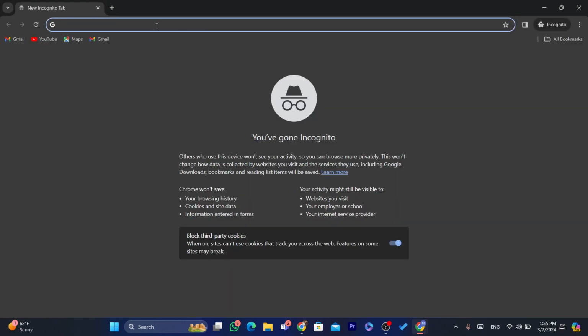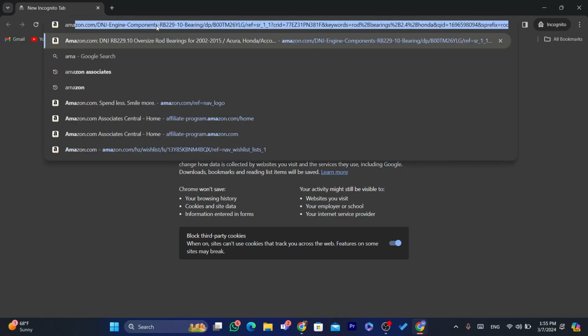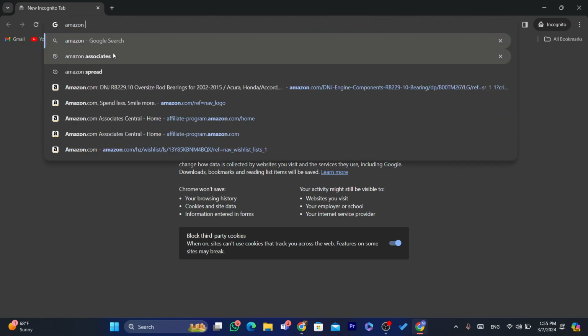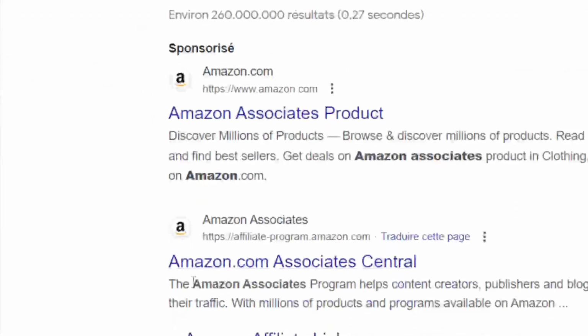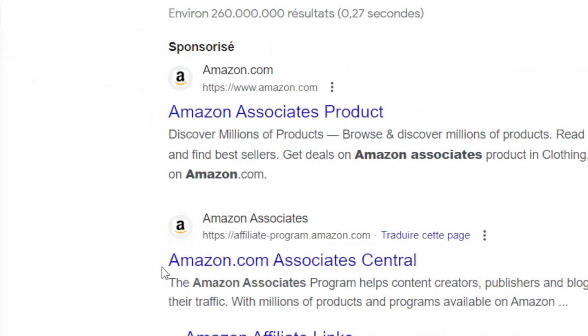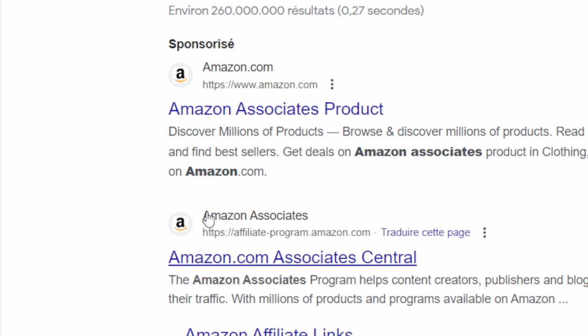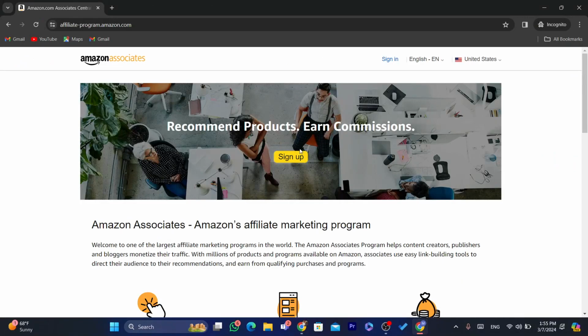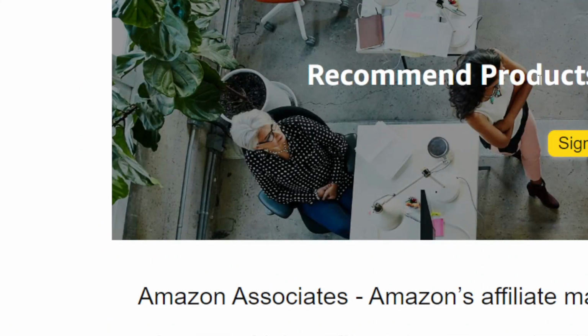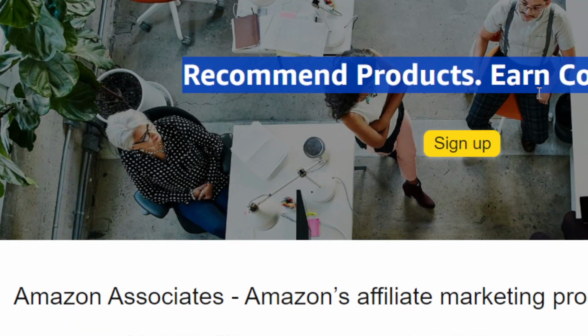Okay, now just open a new tab and search for Amazon Associates. Okay, and then you want to click on this. As you can see, the second result is an ad. Okay, Amazon.com Associates or Amazon Associates, click on it, and then it will take you guys to this page. As you can see, it says here recommend products and earn commissions. Now you want to click on sign up, and then you want to follow the steps.